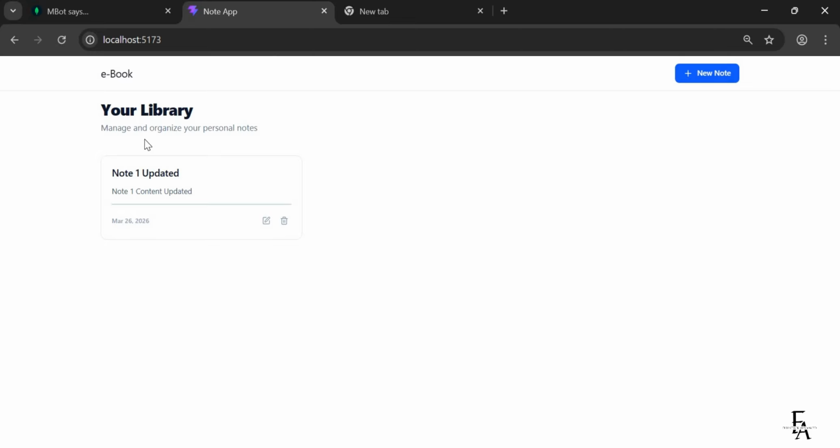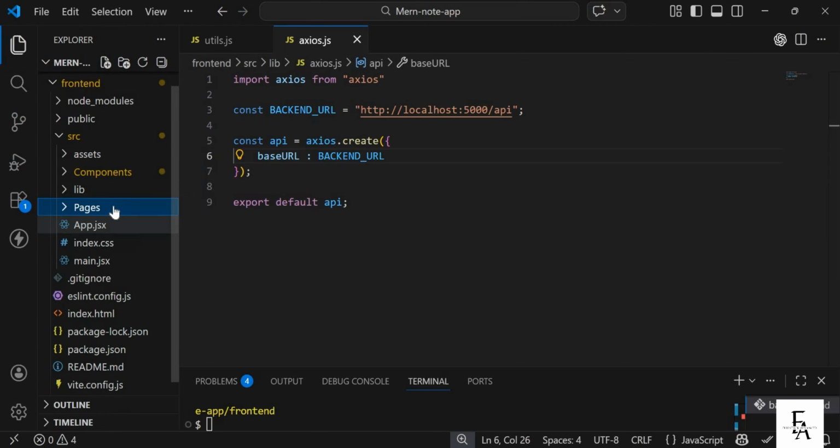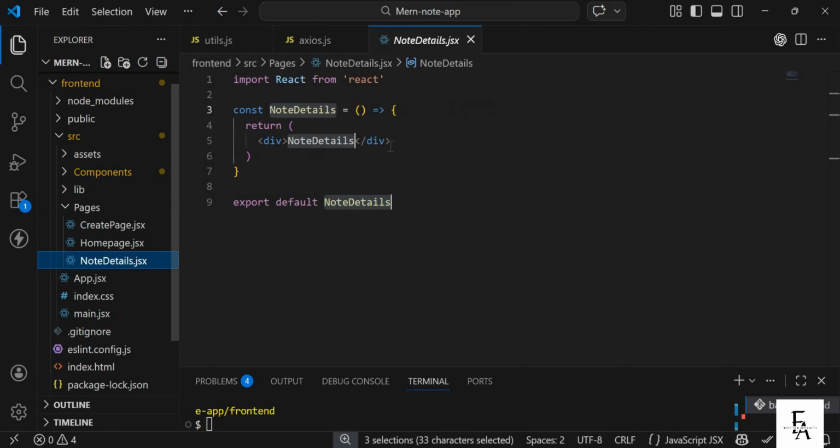Now, the next thing we need to work on is the note details page. It's also where we're going to be updating our note from. So when you hit this, it will lead you to the note details page. But what exactly is in the content of the note details page? Let's work on that. So I'm going to close this as well. Then I'm going to open the note details page.